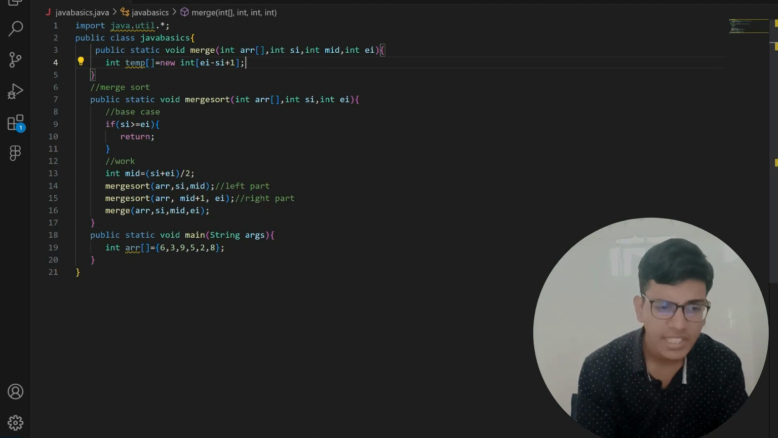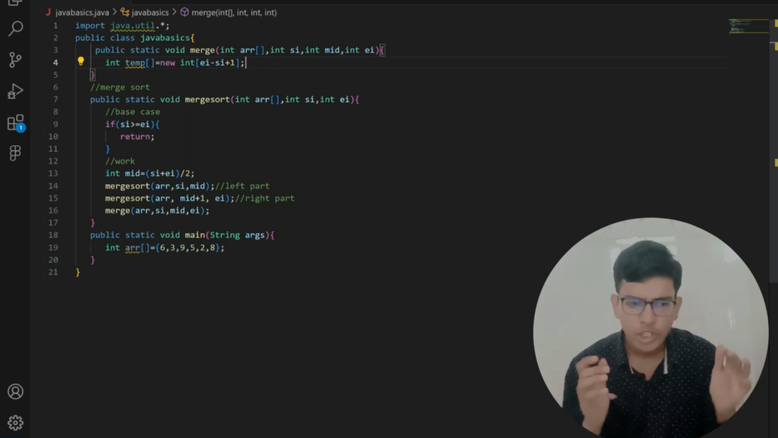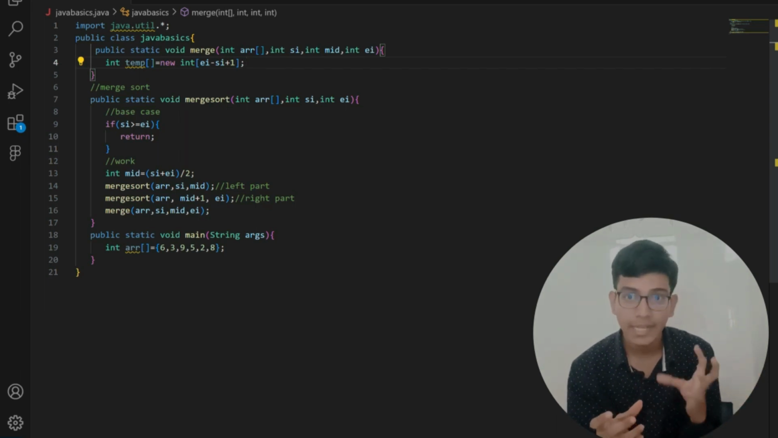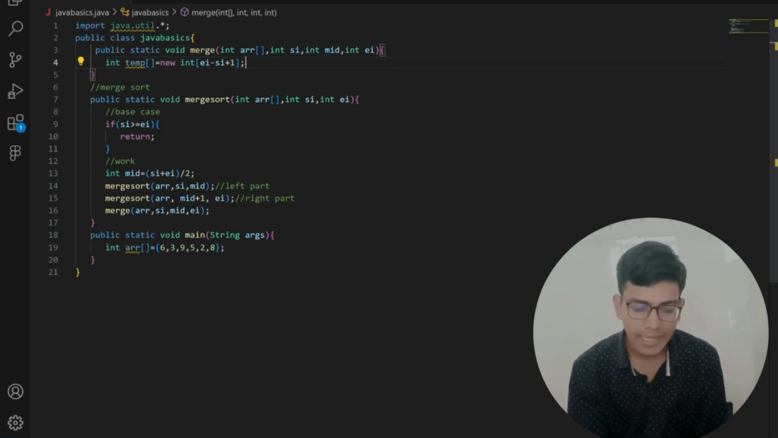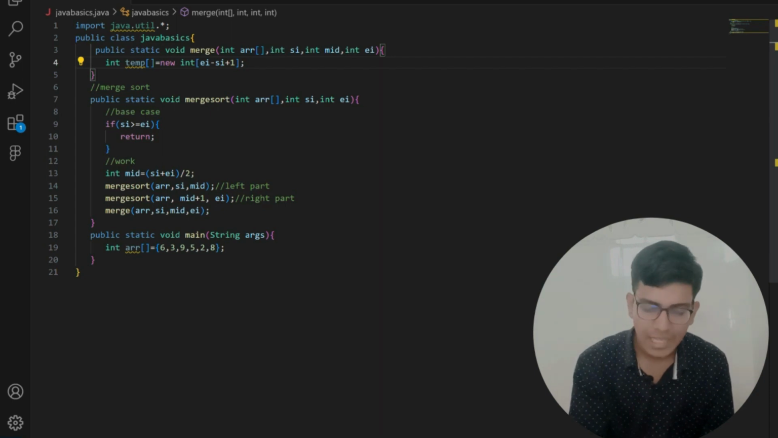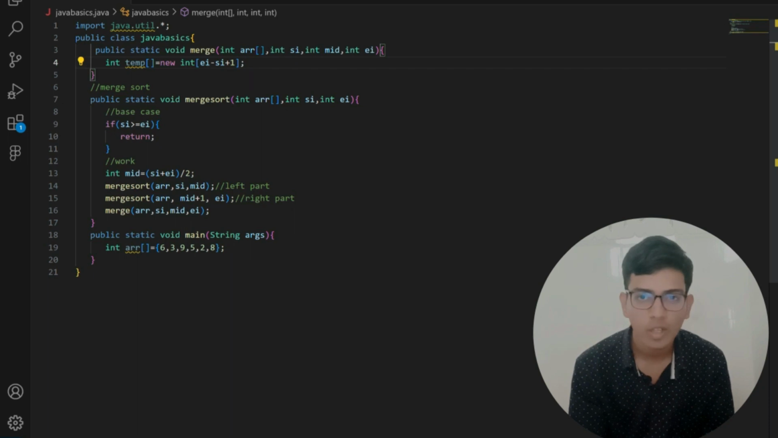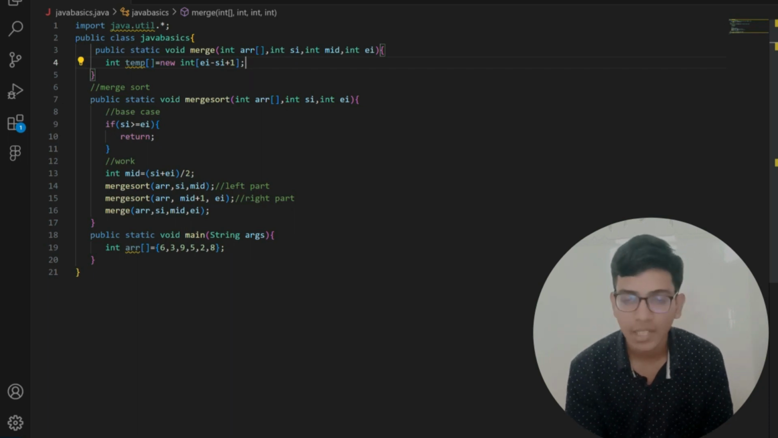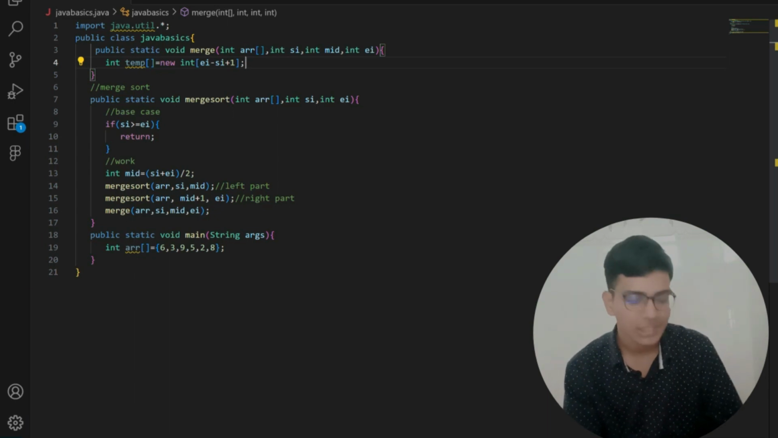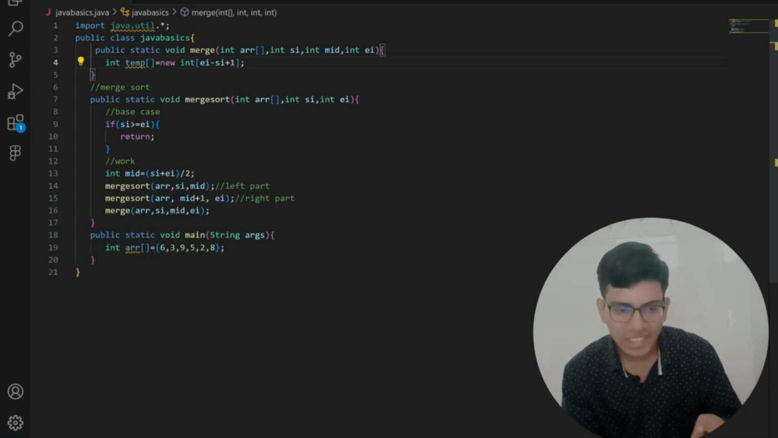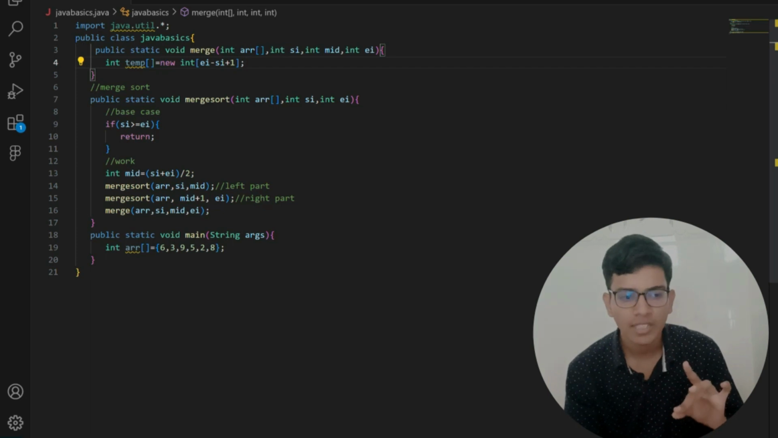You can see that at every call, when I am merging, the starting index and ending index will change because of the recursive call. That's why I'm not giving arr dot length, because the length of arr is constant. The array size is not changing, but the starting and the ending index are changing, because we are dividing the elements, right? Because of that I am giving my size of the array as ending index minus starting index plus 1. I hope you have understood the concept.